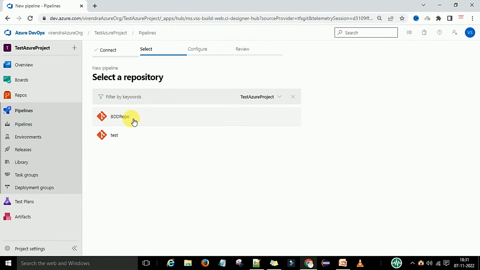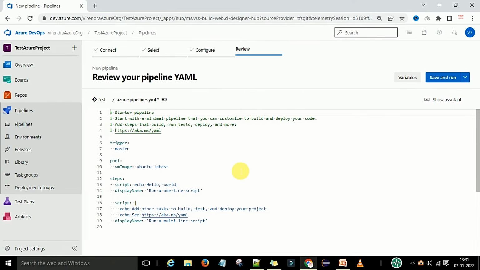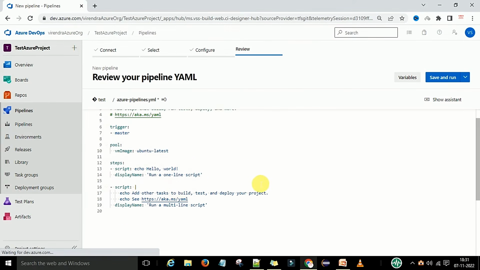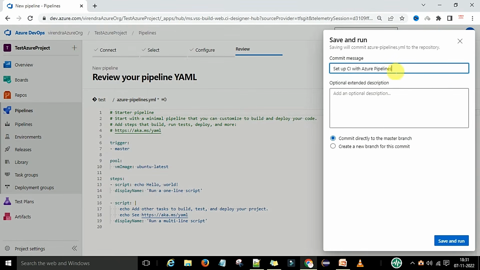Now I have two repositories: the repo one we created and the test repository. So let's try with the test repository, and after that it will ask you to configure your pipeline. Through Maven, if you want to configure, or you want the starter pipeline. As a fresher, in the initial stage, you select the starter pipeline. Now you can see this is the basic pipeline here. If you want to run this pipeline, you just save and run this pipeline.